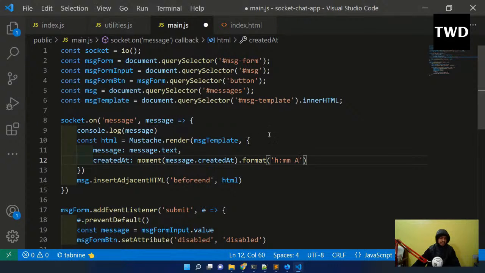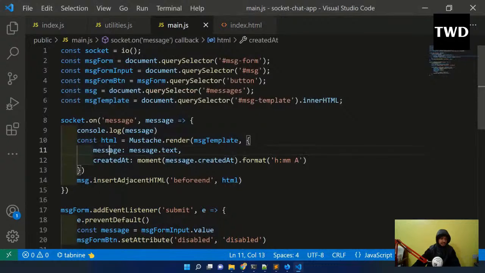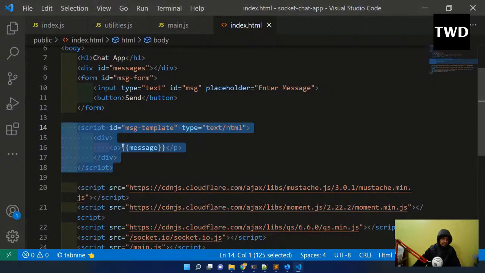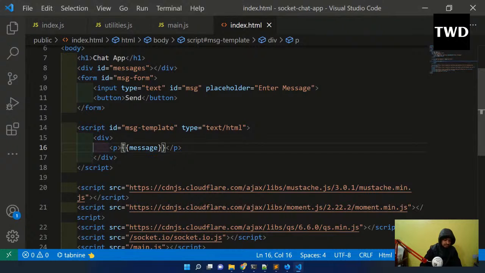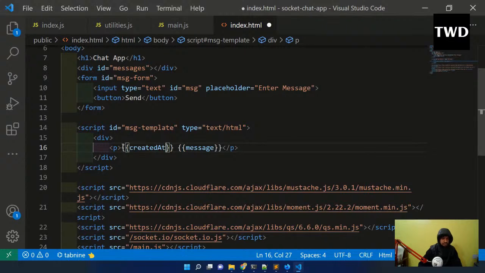And after that, in the index.html, this is where it was rendering the messages. So I have these messages now like this, and I have to render this created at also, which is very easy to do. See, this code is not that tough, but you have to understand it.